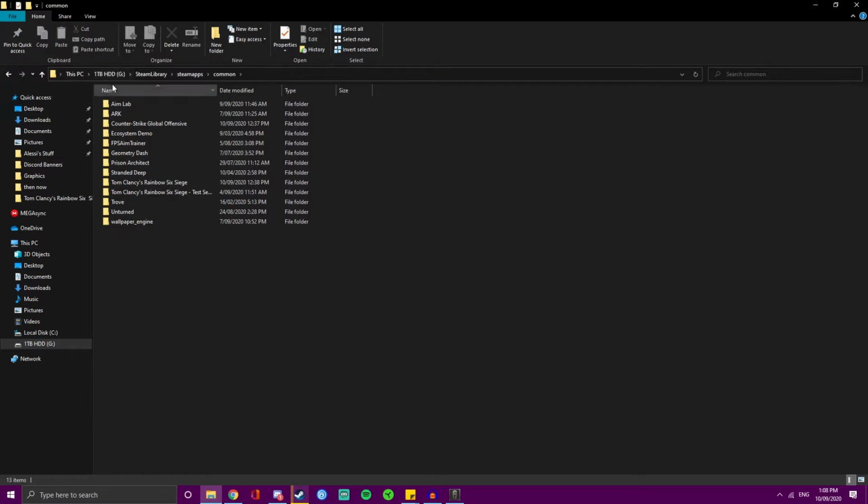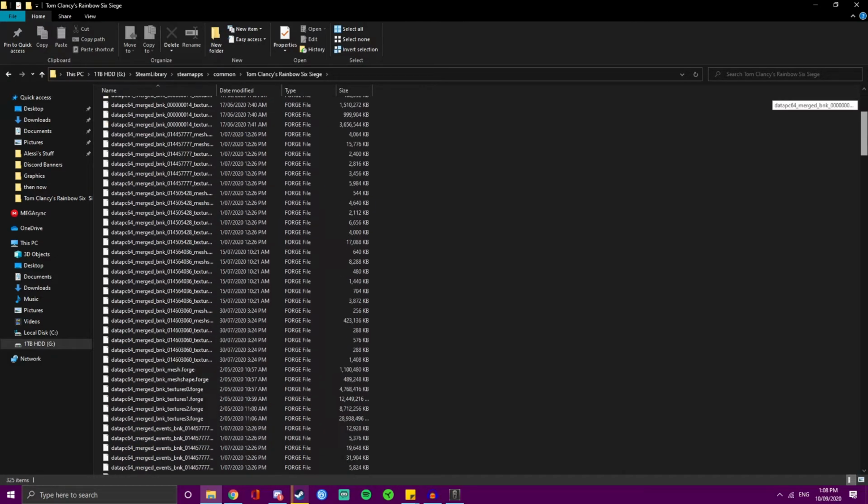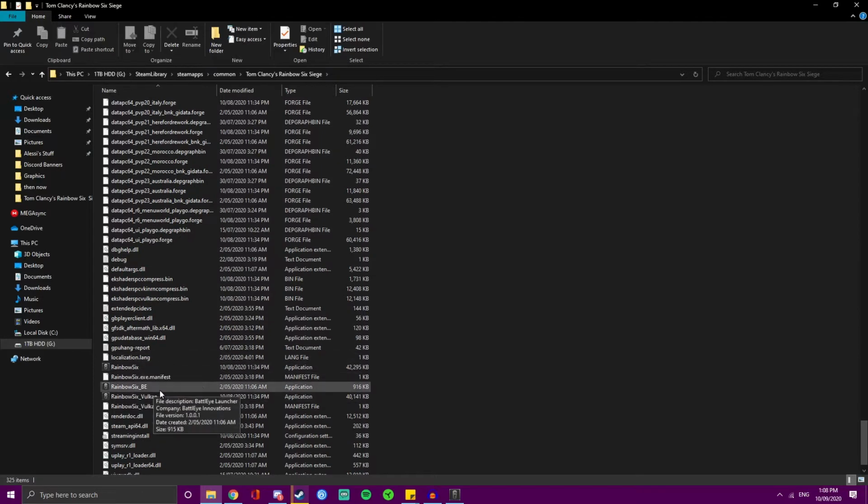Now, it may not be under your terabyte, it could be under a different storage device. So that's just wherever you've saved it at. Anyway, when you're in the Siege file, you want to scroll to the bottom. And you're going to find your Rainbow Six Siege executable files, right? This is the actual apps that you can run them from. So you can run Siege directly from this.